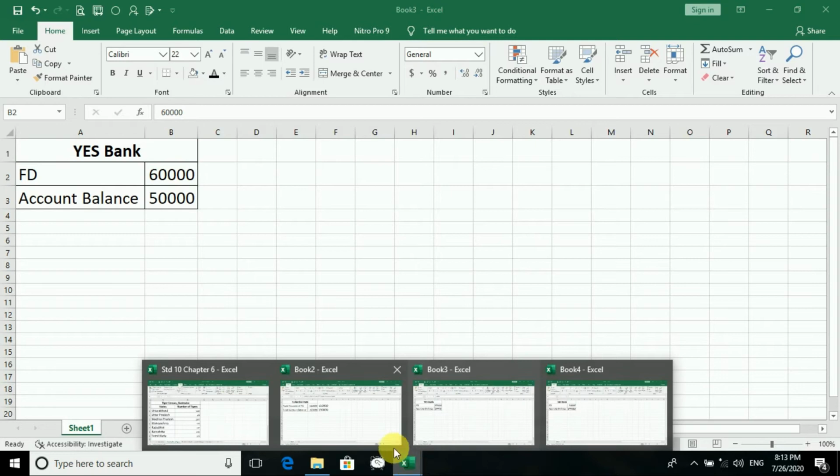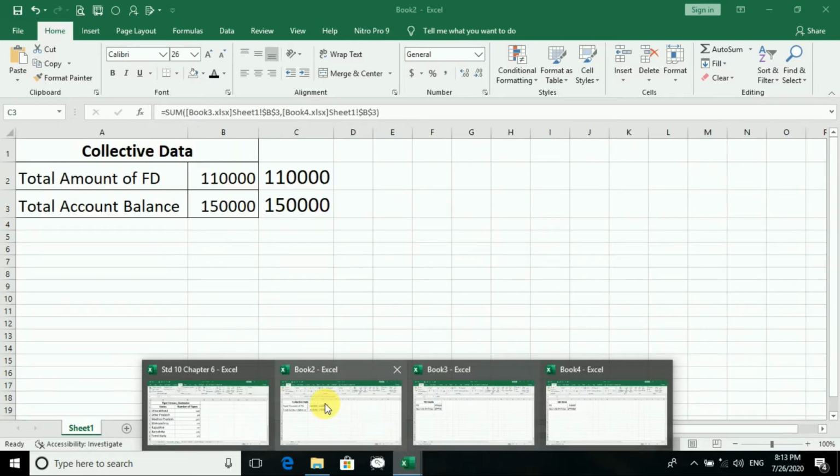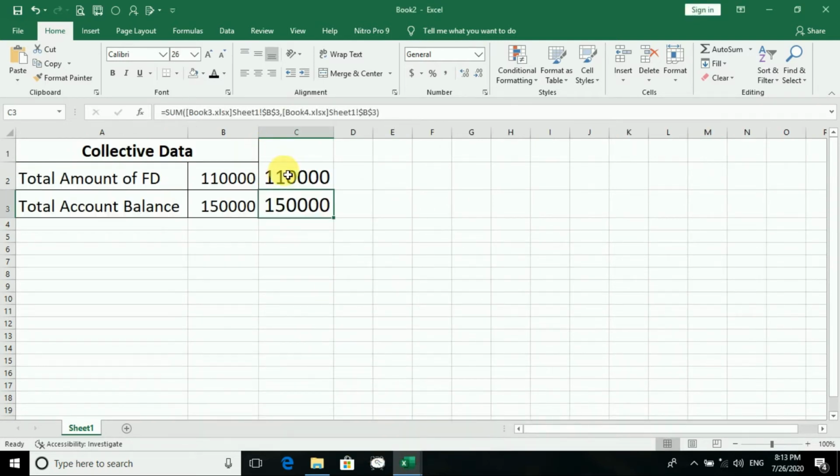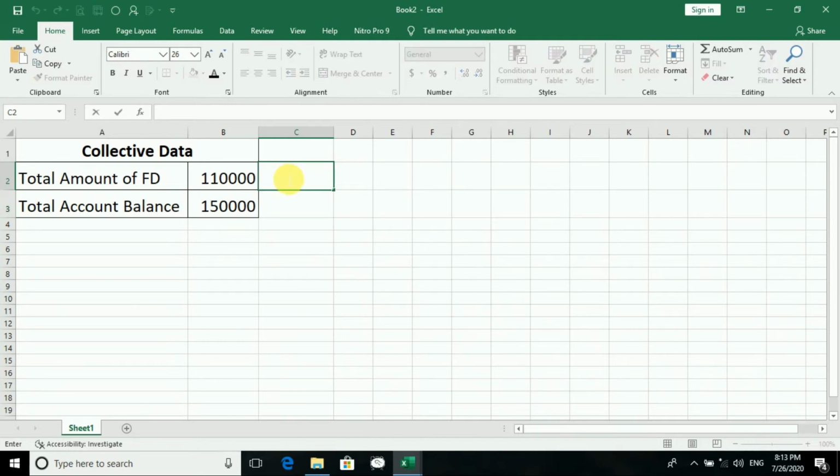But I want to combine both the things and get the collective data. So what will I do? I have the option over here to get the collective data with the help of reference, which we have done, but we have done it in the same workbook. Now we are going to do it in a separate workbook. So yes, you will click on equal to, and what we wanted was sum. So we will write sum. Then again, as I have told you, the parenthesis.